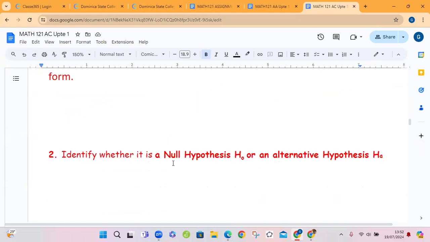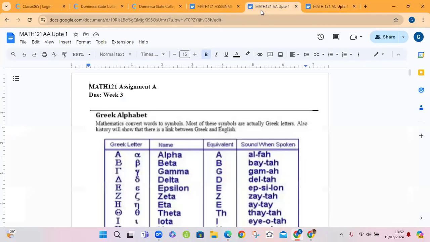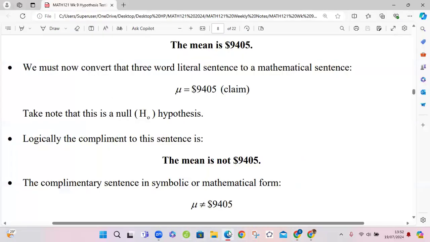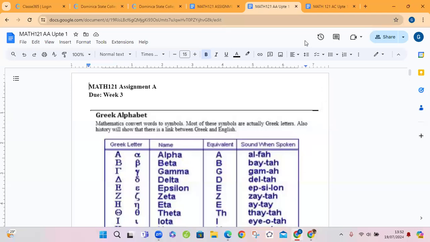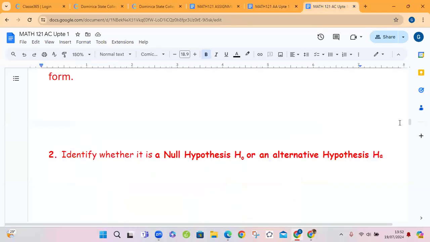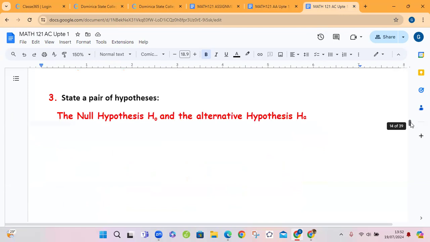Now we've got to identify if this claim is a null or an alternative. So the alternative does not carry the equal sign. The null always carries the equal sign. That's the rule. The third step is to complete the pair.